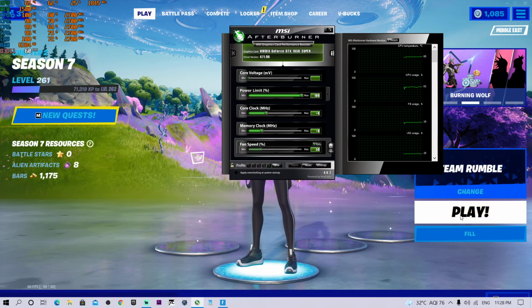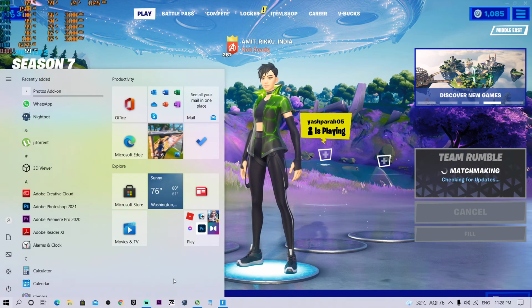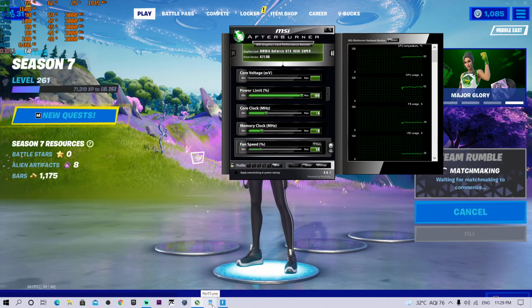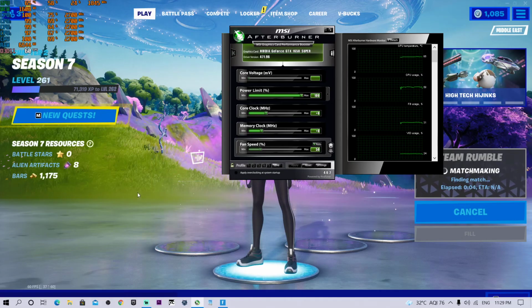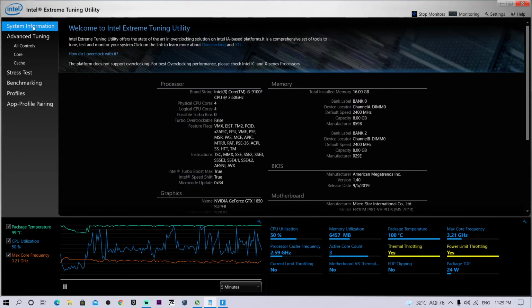Let me just play this one so that we can see the performance. Now another software is Intel Extreme Tuning Utility. Okay, so this is the software. When you first enter this, you will be seeing this window.